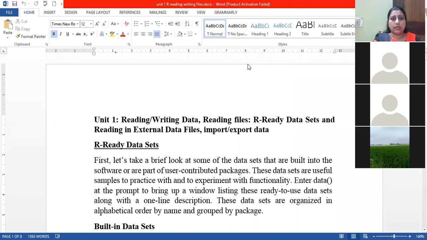So let's start with today's lecture. In today's lecture, we'll see how we perform reading and writing operations in R. Suppose a default database is available, how do we read that? And if you want to import and export some data, how to do this. And how to create your new file, and how to write in different files.